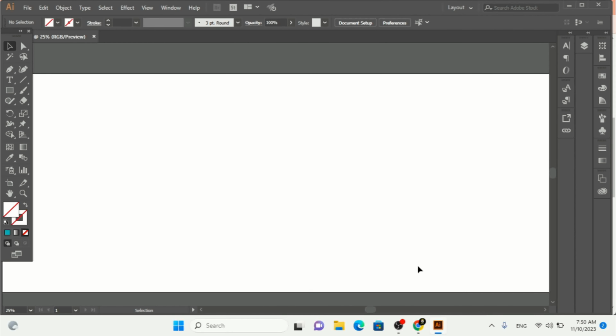In this video, I want to show you how to use the Warp tool and some important tools which are available inside Adobe Illustrator. So when you open your Adobe Illustrator, you can see this artboard with this area. Also on the left, you can find this toolbar which is available with Adobe Illustrator for designing.